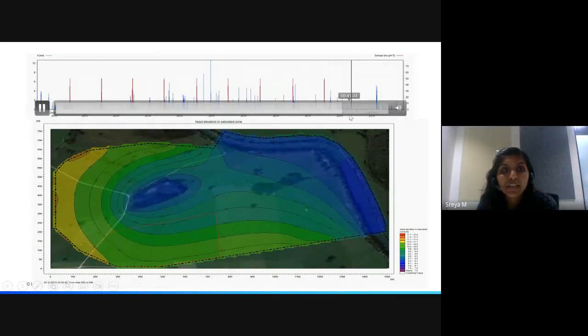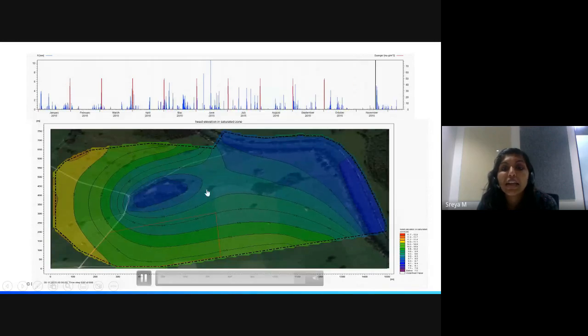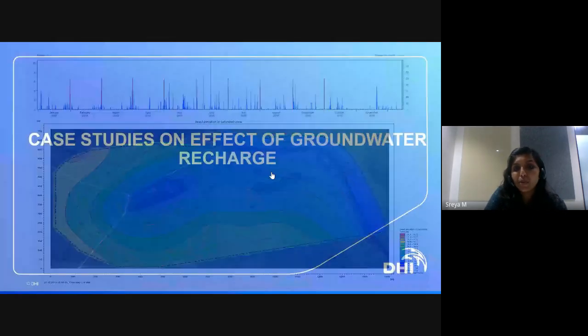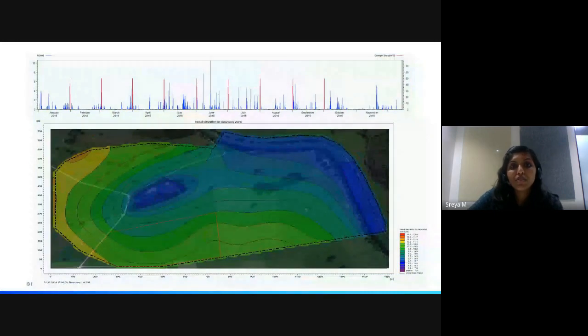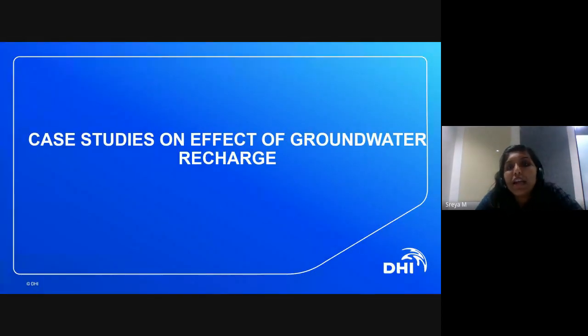You can see here, whenever the rainfall amount is decreasing, the fluctuations are also shown. These are isolines showing the water level, that is the head in the saturated zone, which is our groundwater level. Whenever there is a fluctuation in the water level, it shows how the water table is fluctuating. That is one good aspect about groundwater recharge studies. This was one study which we have done using the software. Now I'll go into a few case studies which we have done on the effect of groundwater recharge.